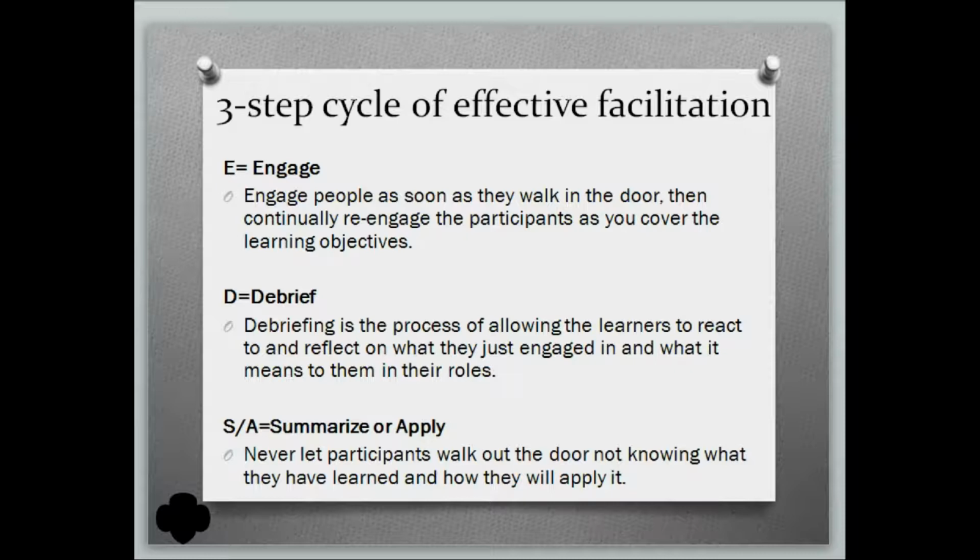Engage. Use an audio, visual, or movement exercise to get your learners engaged from the start, and then keep them engaged through different techniques throughout the session. Debrief. After covering a topic, make sure participants have a chance to react and reflect on the application of that information. One of the most effective debriefing methods is simply asking questions, which we'll cover in Part 3 of Facilitating Adult Learning.